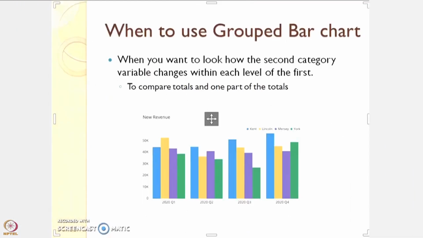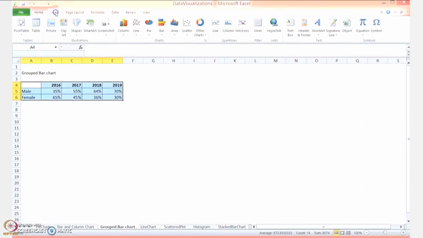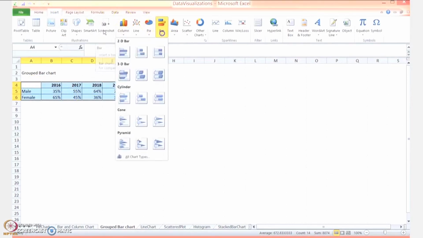Next we go to grouped bar chart. When to use it? You use it when you want to look at how the second category variable changes within each level of the first. That is, basically compare the totals and one part of the total. Let's see how to construct a grouped bar chart. I have this data on student participation over a period of 4 years. In order to view this in a grouped bar chart, select the entire table, go to Insert. Under Insert, choose the bar option. In this, you choose the 3D bar.